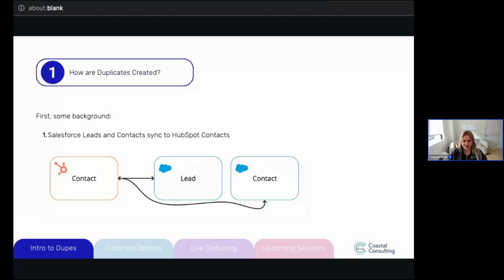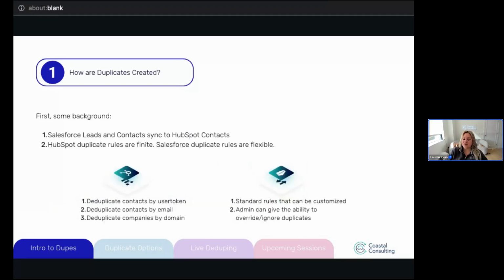Another challenge with duplicates in this integration is the duplicate rules are managed differently in HubSpot and Salesforce. So HubSpot duplicate rules are finite, meaning you can't change them. This is what HubSpot defines as a duplicate, and that's what's going to be treated as a duplicate in HubSpot. Now, Salesforce duplicate rules are flexible, meaning your Salesforce admin can control what those duplicate rules look like, and they can control who can override them.